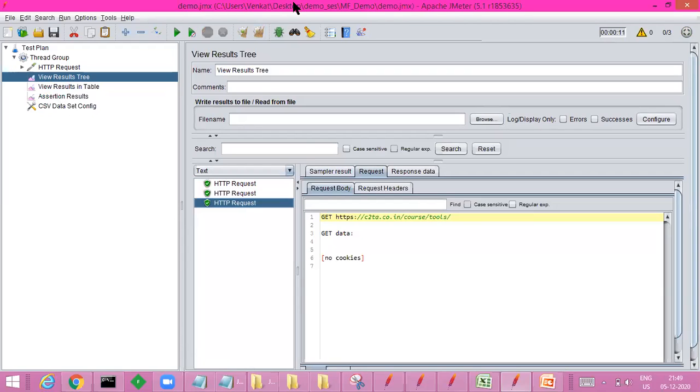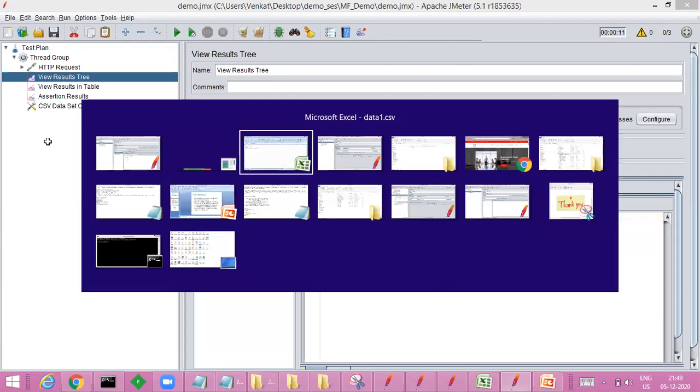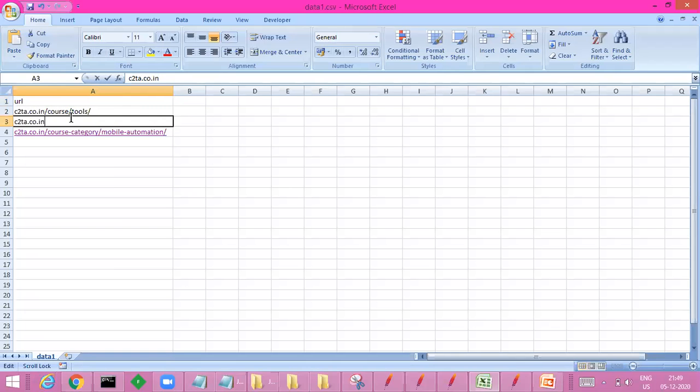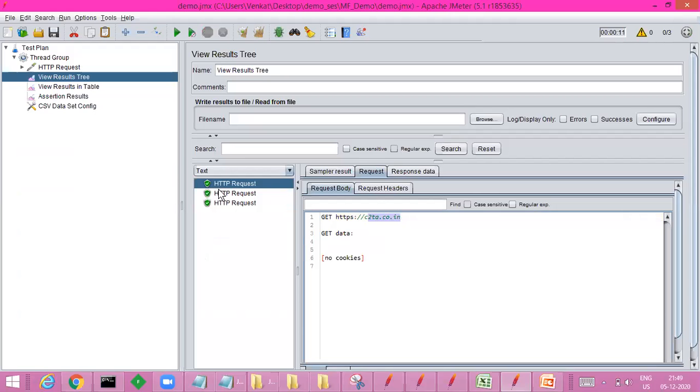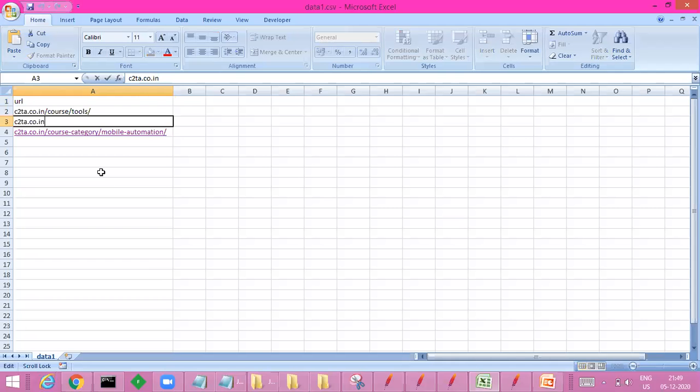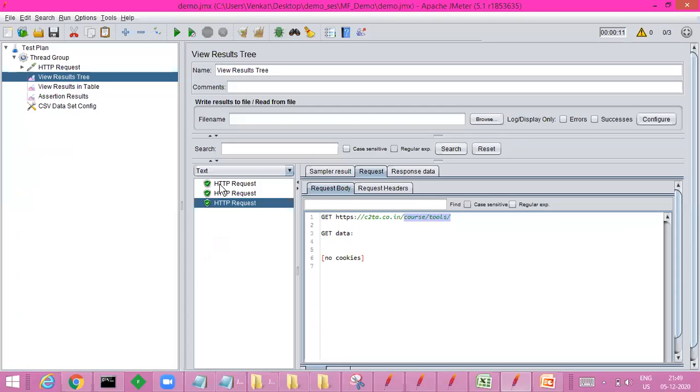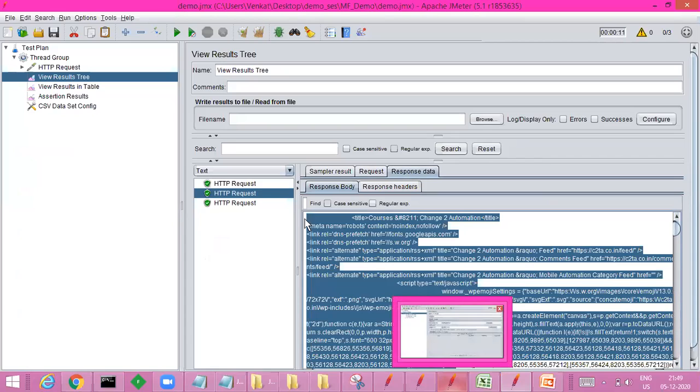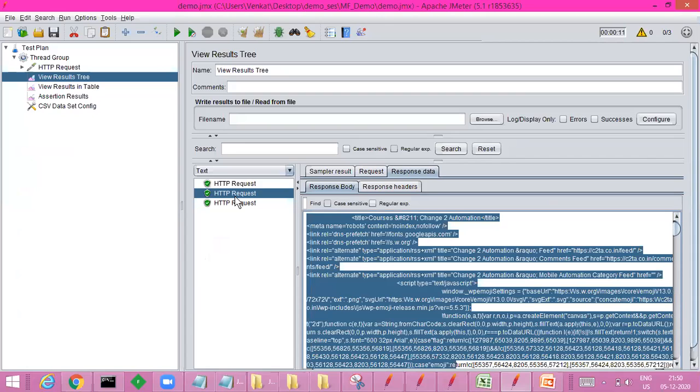Just for the sake of understanding, I'll let you compare the details. If you see here, it is going to c2ta.co.in and the same here. Then c2ta.co.in course tools, so this is the course tools that is going. Then category mobile automation, and you could see that this is also done. Whatever the page response, we'll be getting in the response data. This is how you can run for multiple users as well. Also in JMeter, you can call functions as well like this.